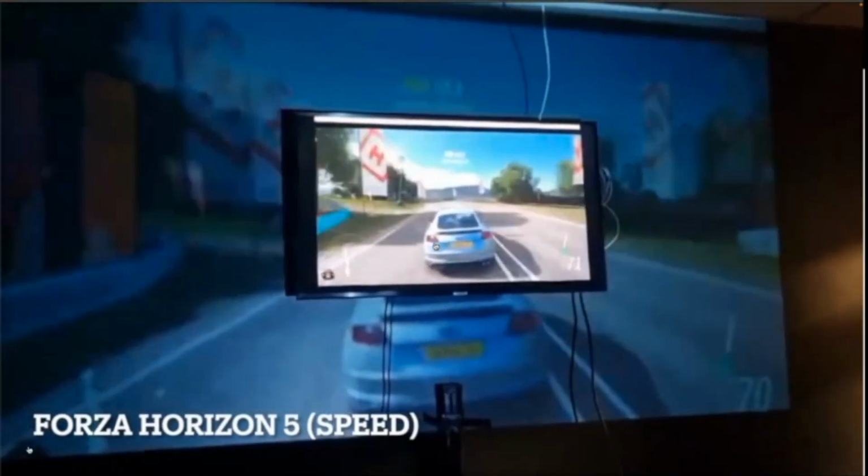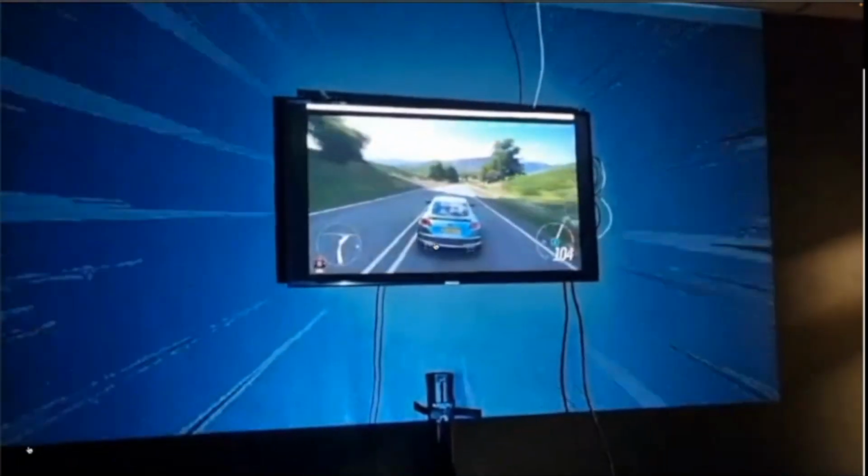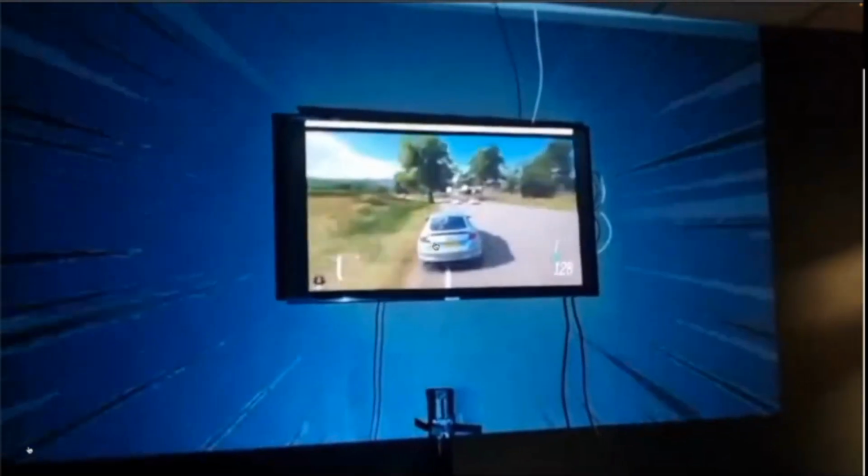In Forza, the backend uses AI to read the speed of the car from the speedometer, and when the speed of the car is greater than 70 kilometers per hour, the speed effect is rendered. Otherwise, we just blur the background.